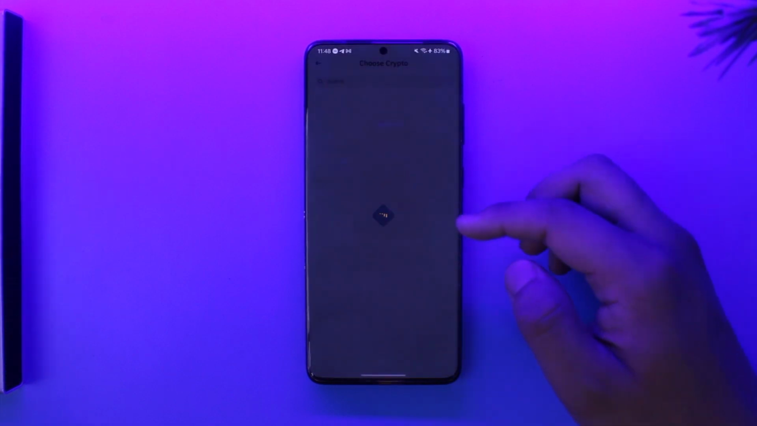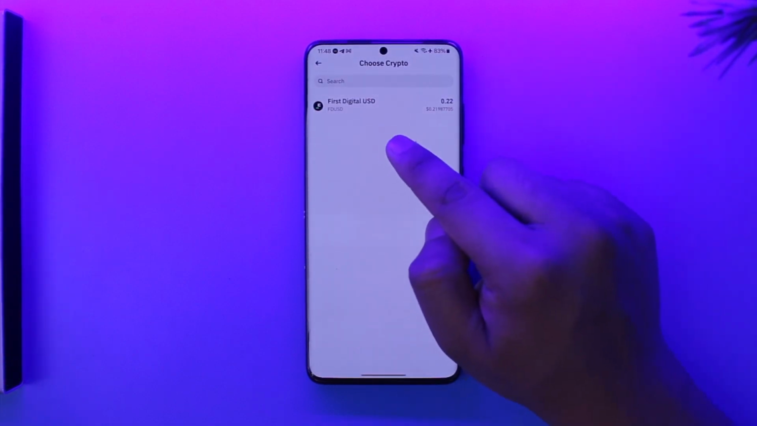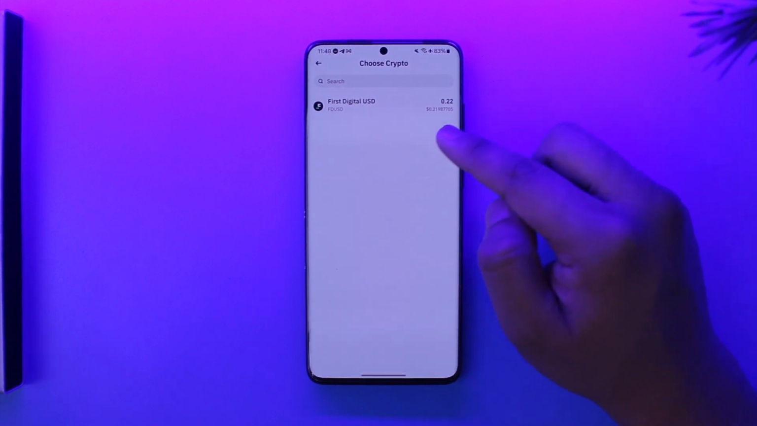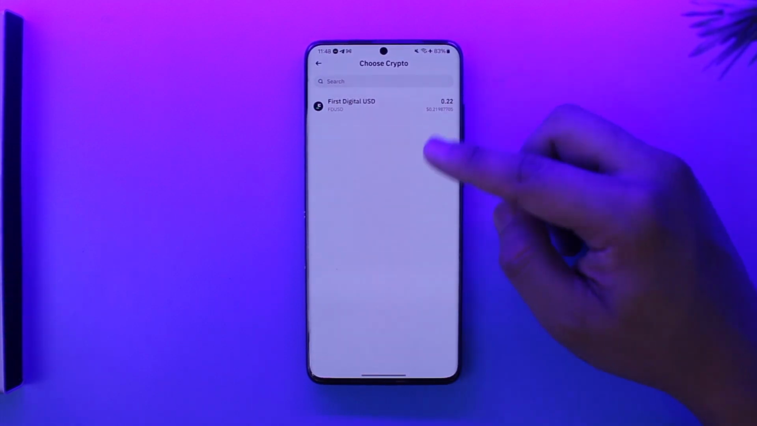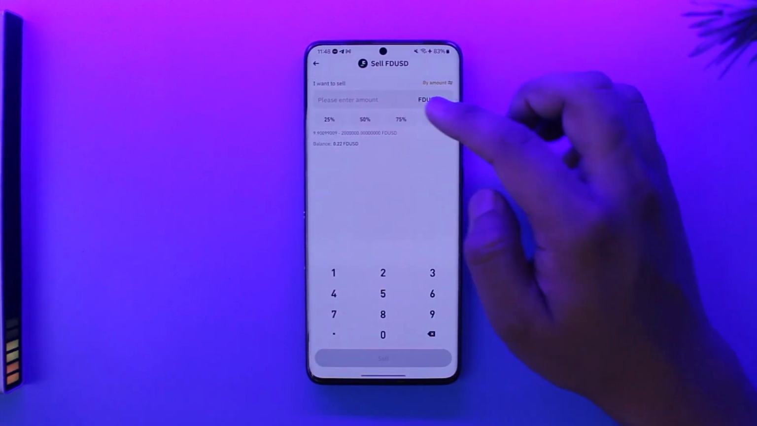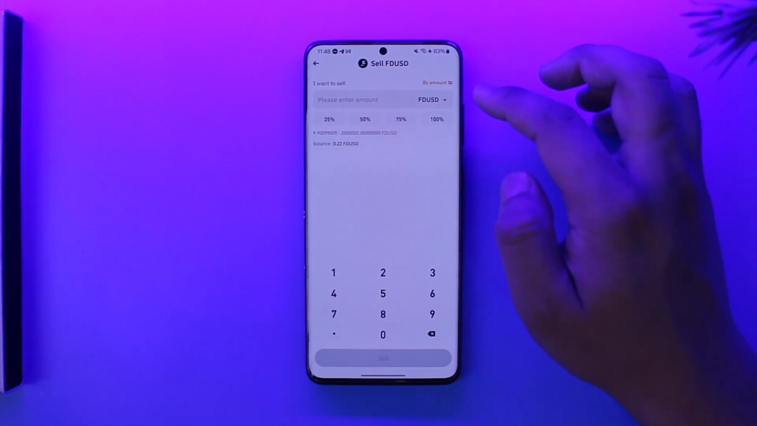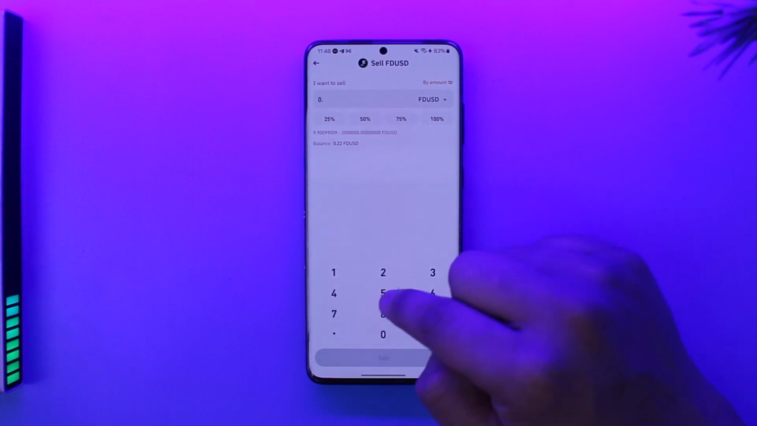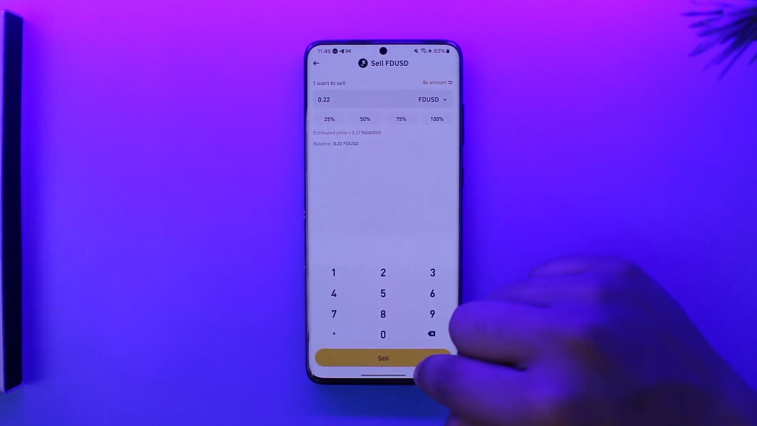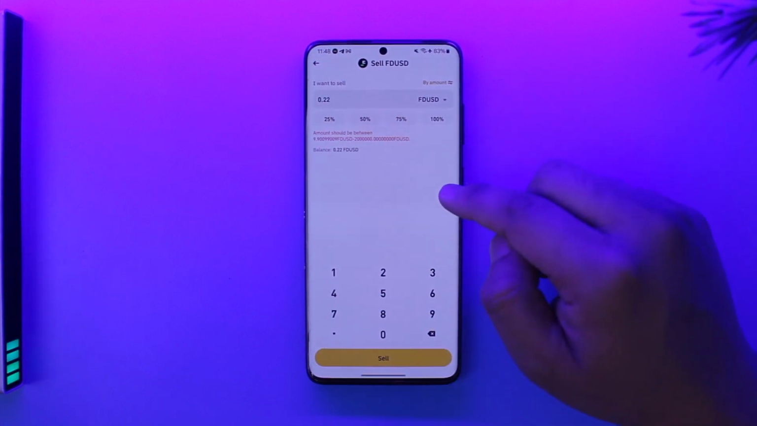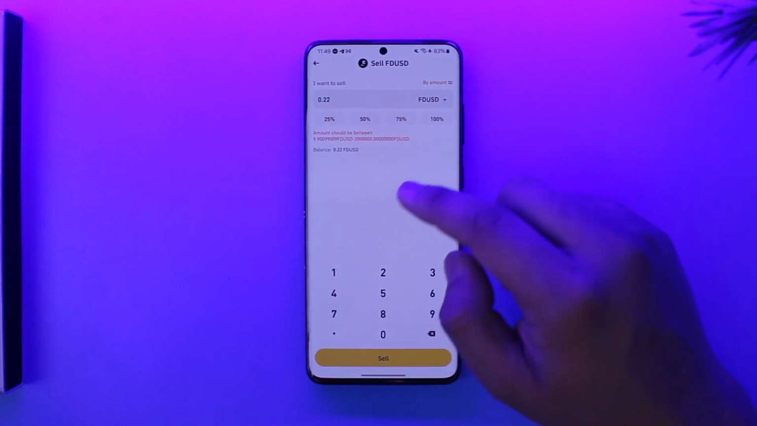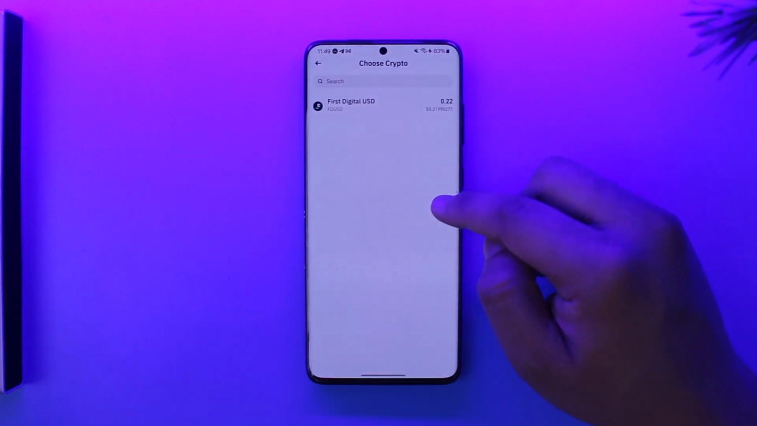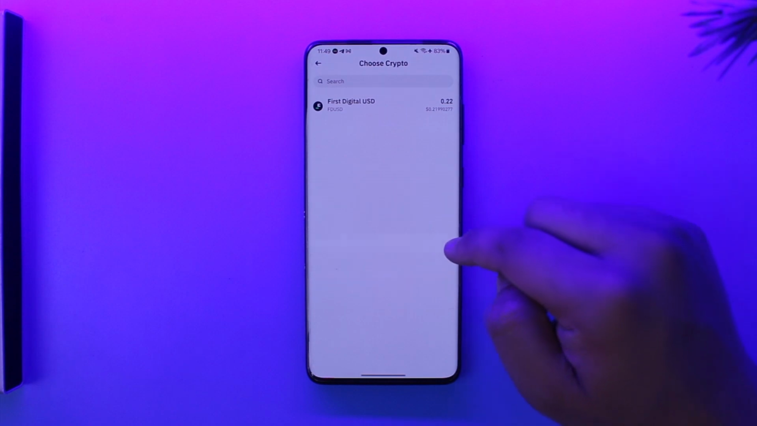So tap on sell. Now in my case, I don't have Bitcoin, but I have got this FDUSD, which is First Digital USD. But if you have Bitcoin, you'll find your Bitcoin here. Select that and just enter how much you want to sell. So currently I have 0.22 FDUSD, so I'll just type in 0.22, then I'll tap on the sell option here. Once I tap on sell, I will be able to go ahead and sell them once it reaches the minimum amount. This way you will be able to sell Bitcoin on Binance.